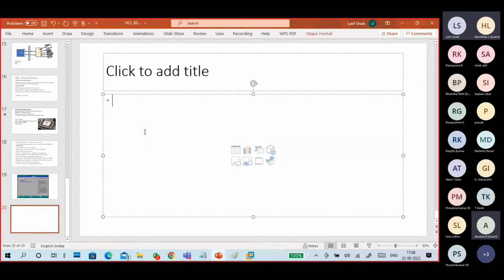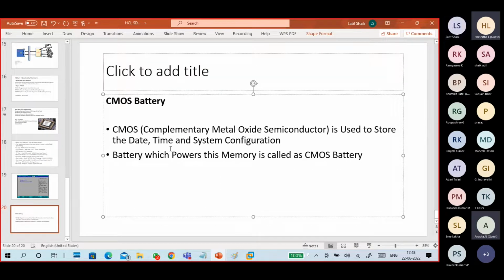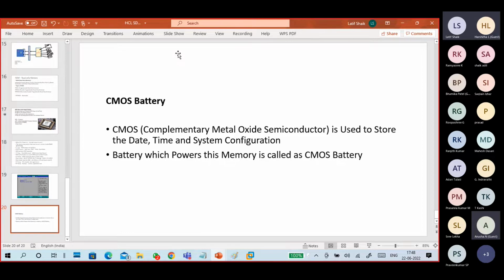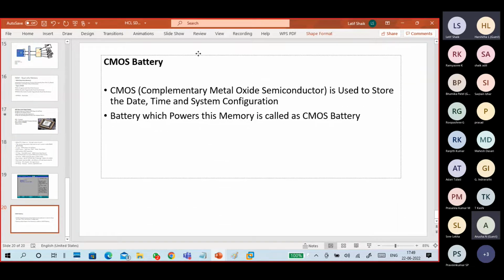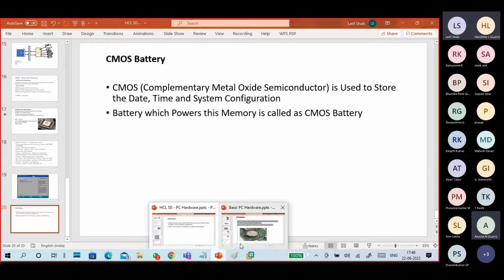Guys, a lot of people look at the CMOS battery and say the battery is made of CMOS. Guys, the abbreviation itself is telling: complementary metal oxide semiconductor field effect transistor. It is a transistor. Your BIOS is made up of CMOS technology, and there is a battery supply for the BIOS.